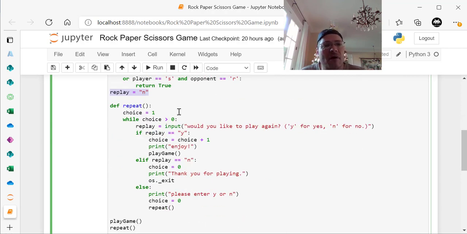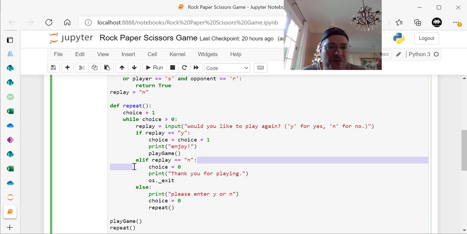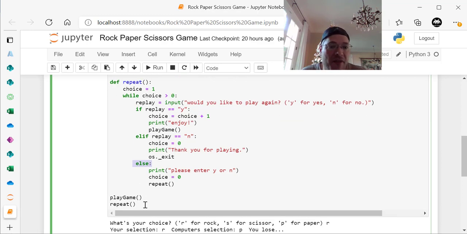Okay, it's not saying it's right or wrong, but it all works as you saw. So you do the repeat function here, choice equals 1, and then you go through this whole thing. Would you like to play again? We've got replay equals yes, else if replay equals no. So we've got these choices in here, yes, no, and else if there's an error. Like we did there, we put in R when we're supposed to put Y for yes or N for no. And then you just end it with repeat and play game calls right here. That's it. That's all it is.